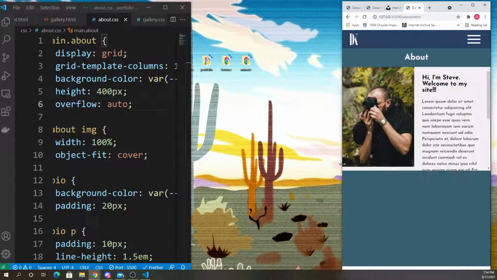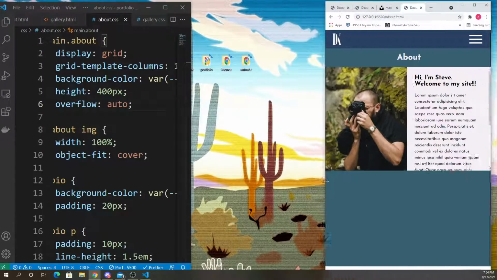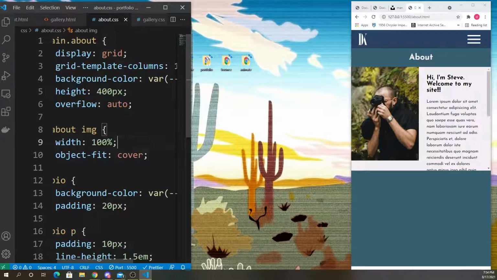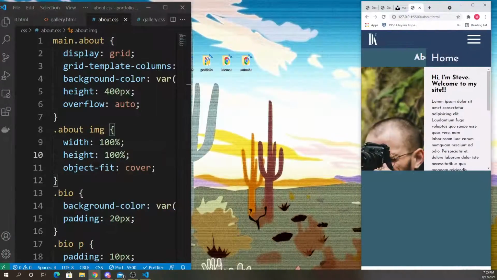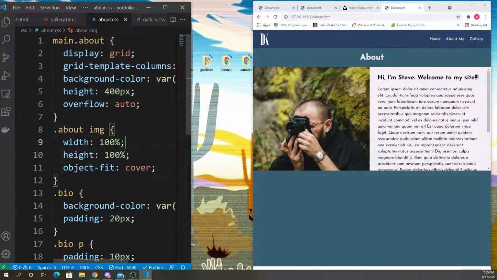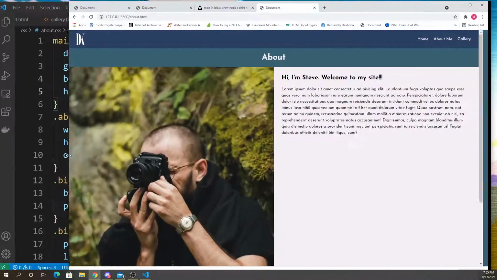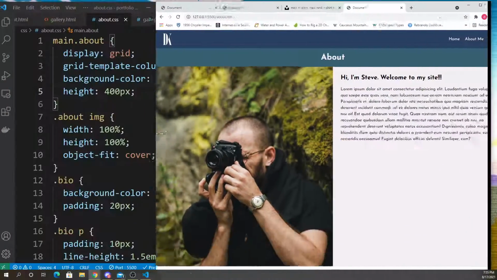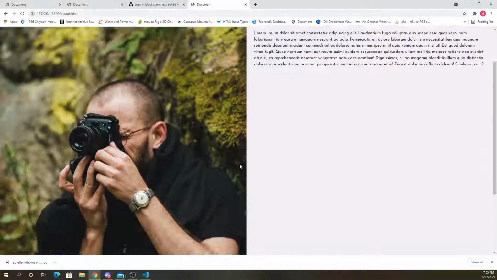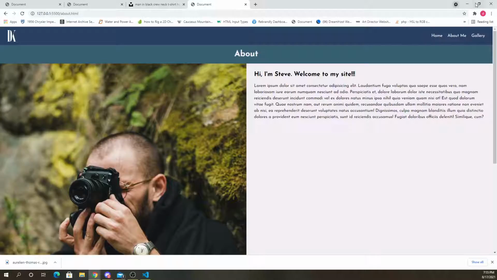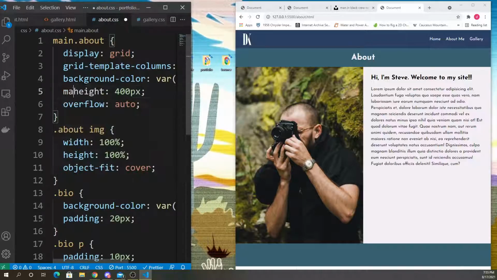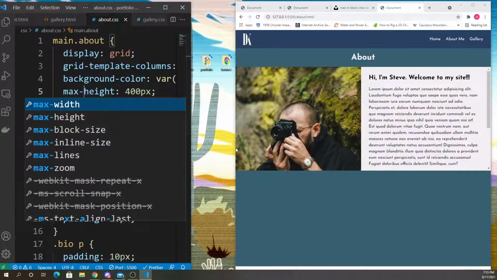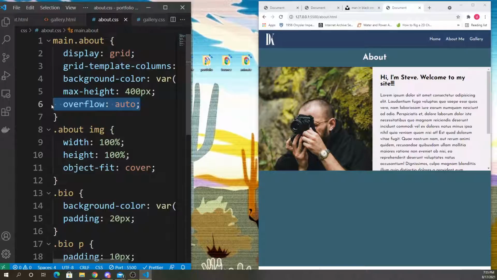You gotta think about what you want exactly. You want this to always cover that area, then it's gonna have to have a height of 100%. And you want this to not be annoying like this. Say max height 400 pixels. Overflow. Let's not do anything with the overflow.